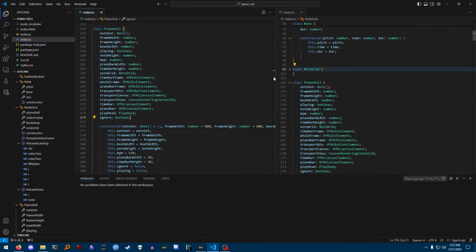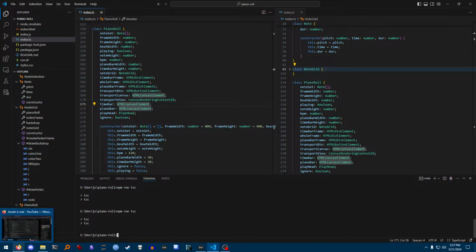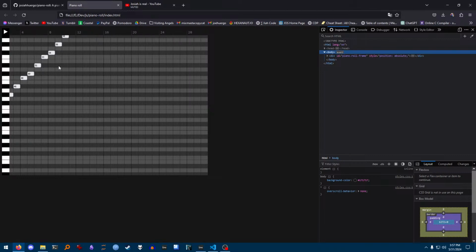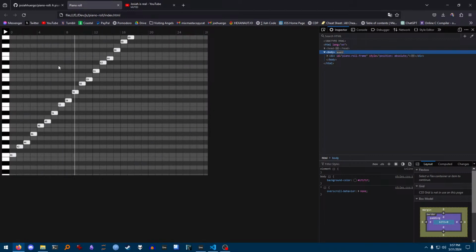Yeah, and it's easier to digest. So let's see if it works. That's the one thing we've got to do. Okay, I'm going to run TSC, the TypeScript compiler. Okay, let's see. Yep, I see it, and it's still there. Works as expected.